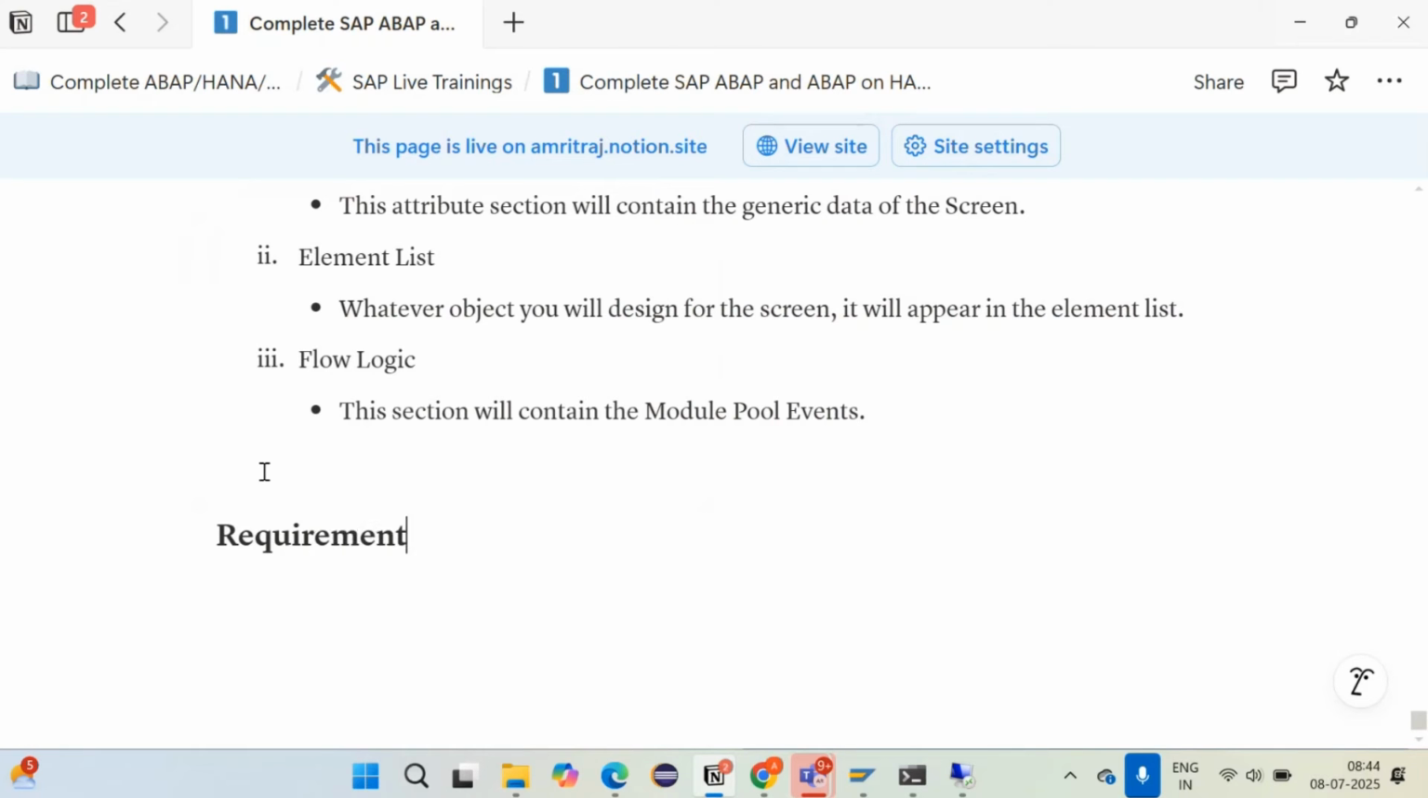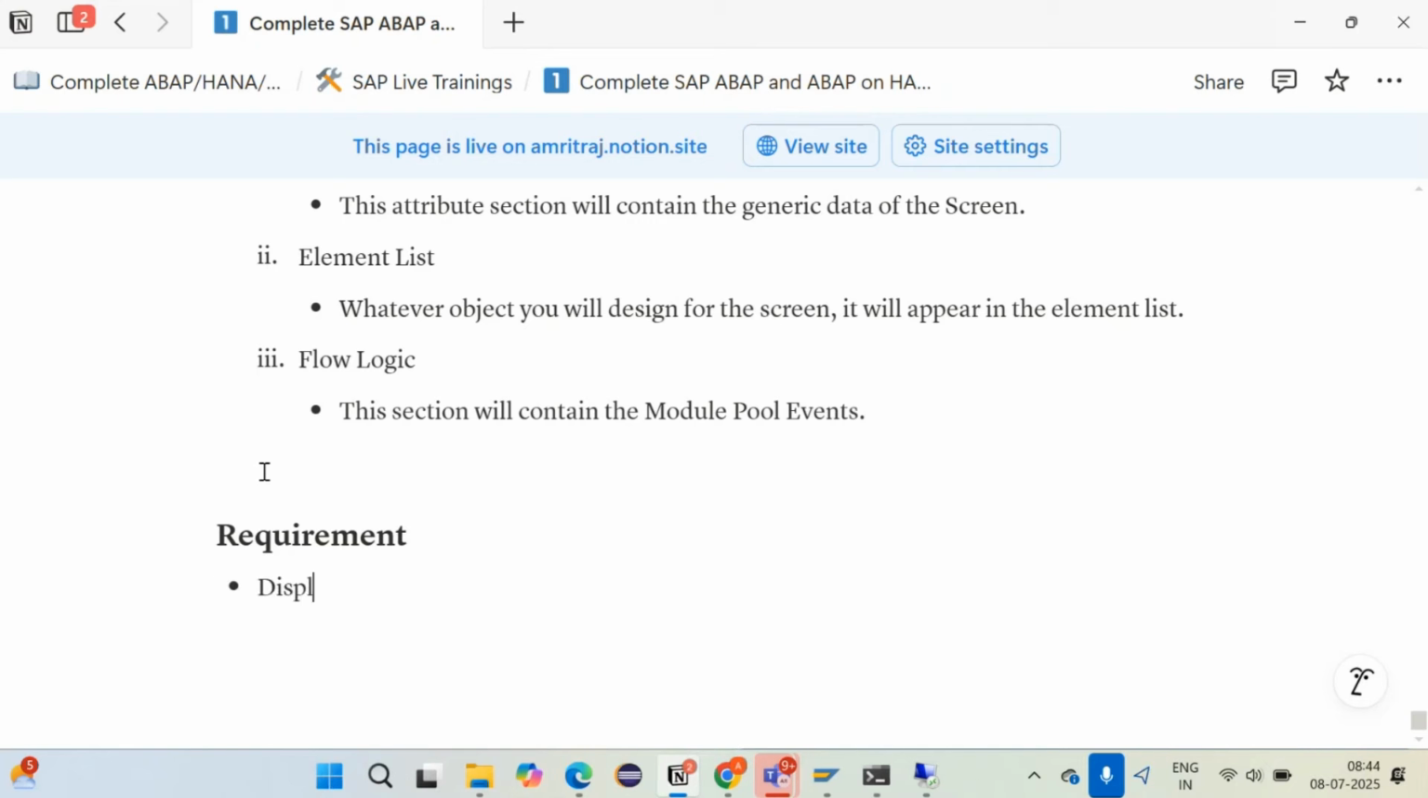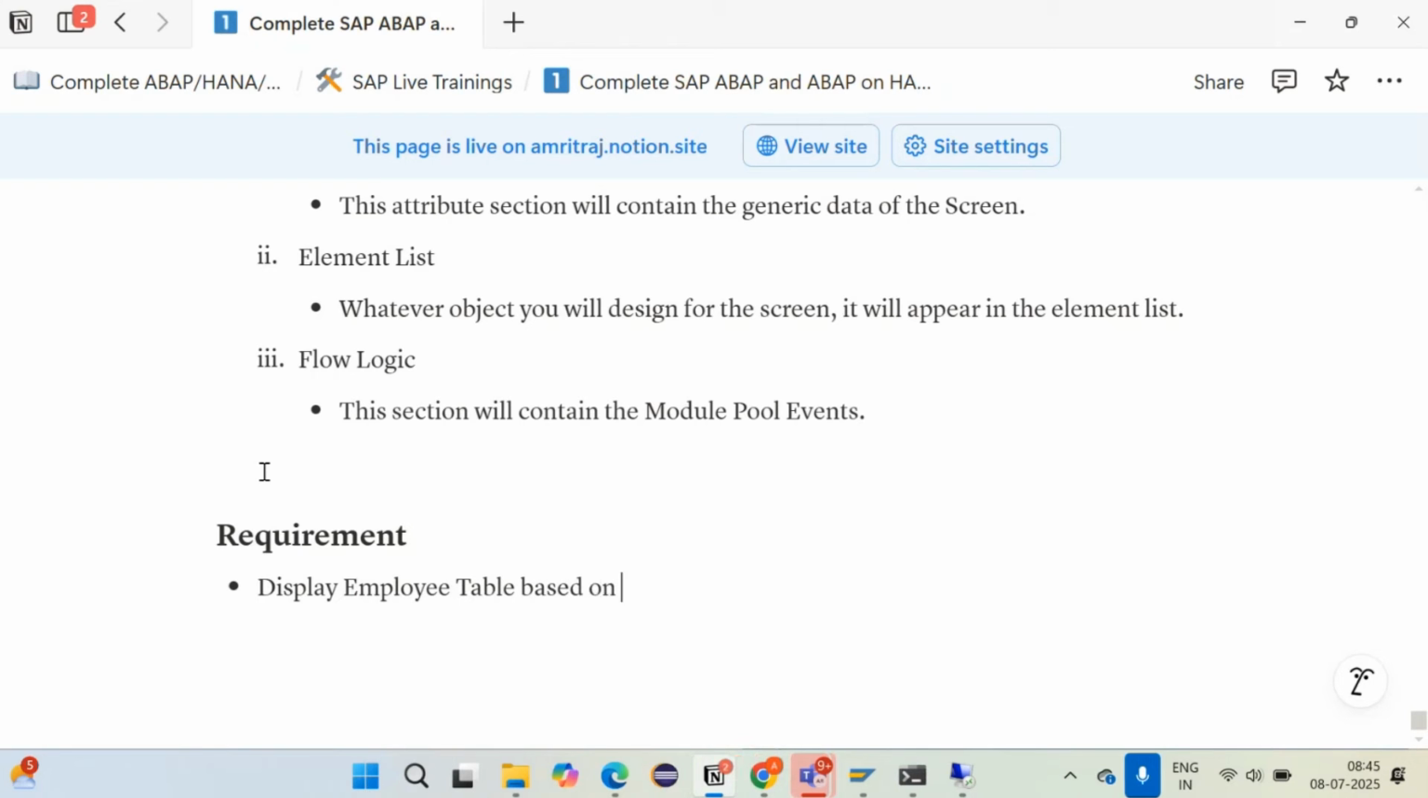Great. So, suppose I want to display our employee table data based on employee ID on our screen 100. This is what I want to do.